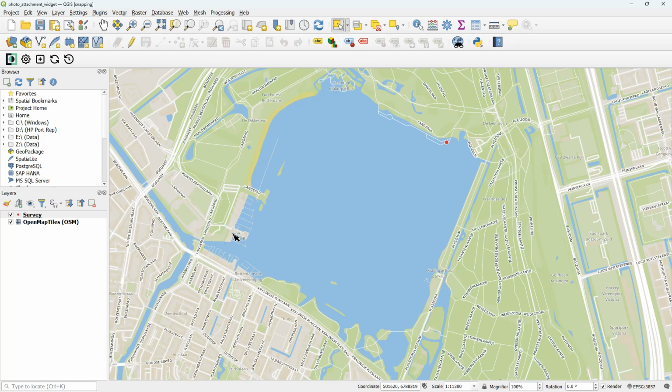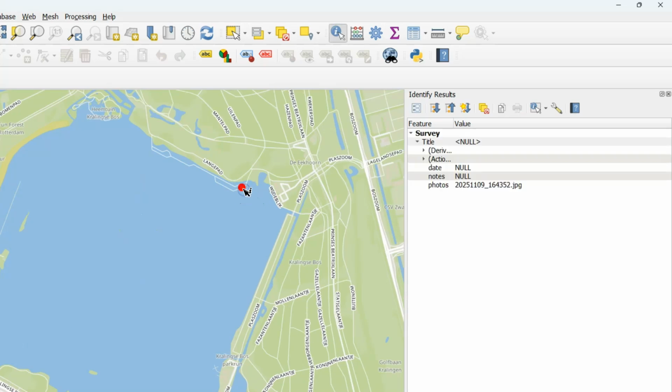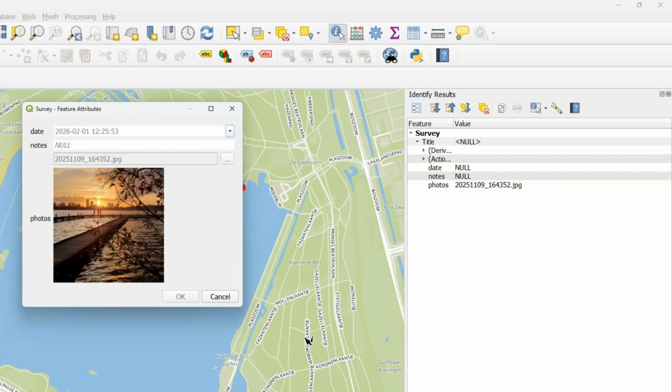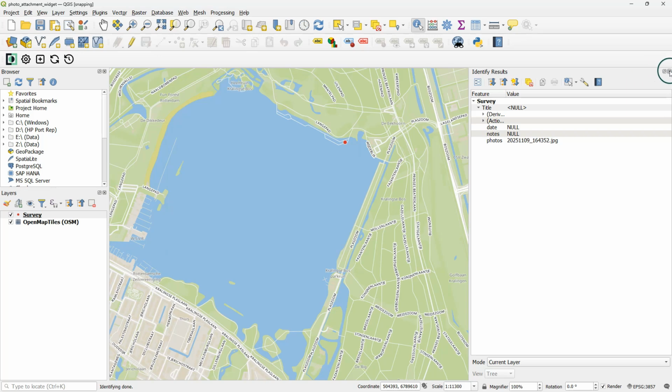The point appears on the map, and if I use the Identify tool and switch it to Form View, I can see a pop-up with the picture. Photos are by default saved in the root of your project.